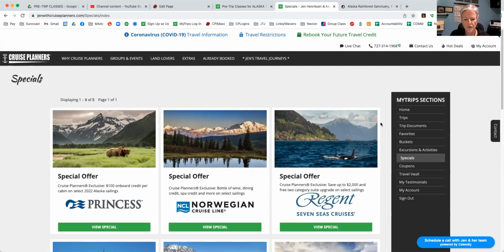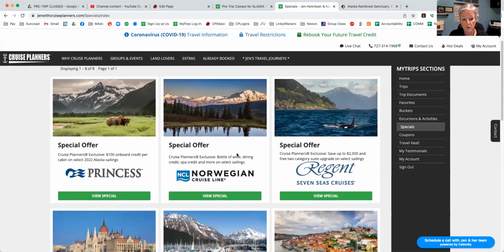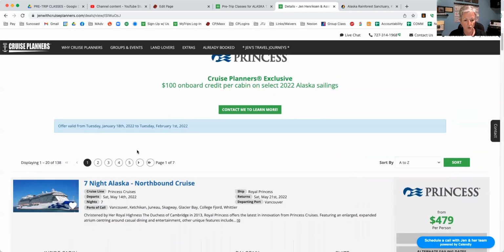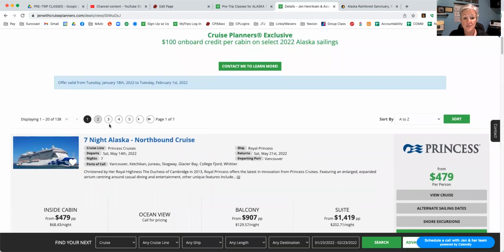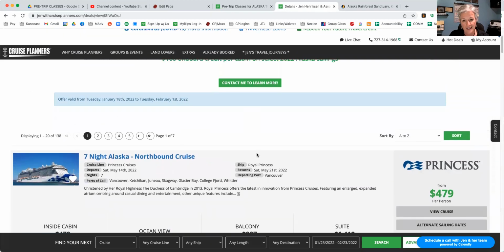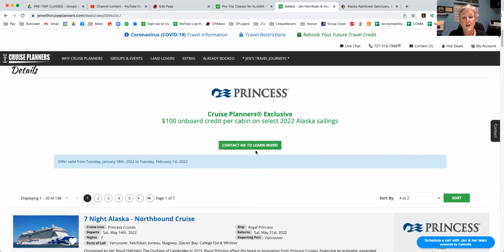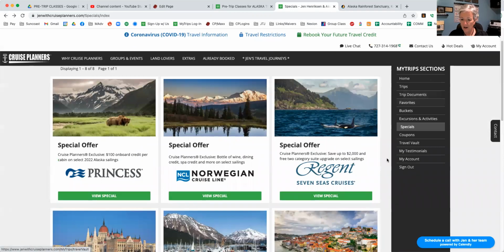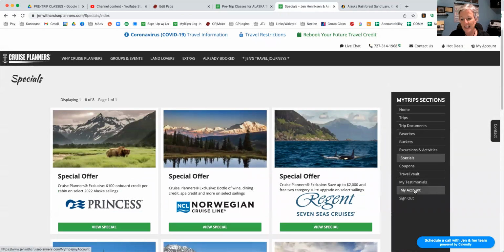But it's always still fun to look through and see whatever it is so you can see what's available for different things. Okay. And let's just click on this one, this special, $100 onboard credit for '22. This is giving you every single sailing, seven pages wide, of all of the different cruises that they're offering that special on. When it changes or when it expires, it will disappear. Okay. So everything is automated on there. Let me go back one for you. We're going to go back down here on the right-hand side to my account.